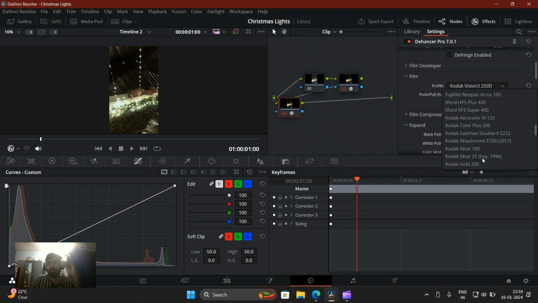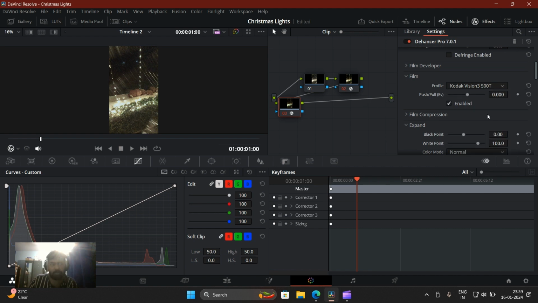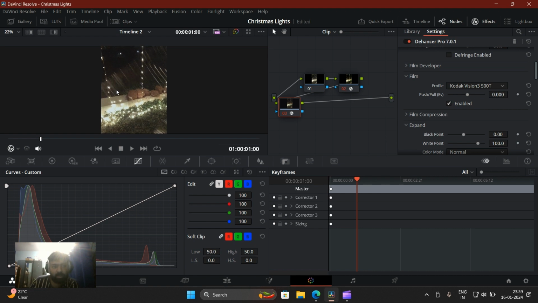So I love different film stocks. Lately, I've been coming a lot to Kodak's Vision films. So I'm going to use Vision 3 500T. E stands for tungsten and D stands for daylight. So I use 500T. Now you can see the footage.